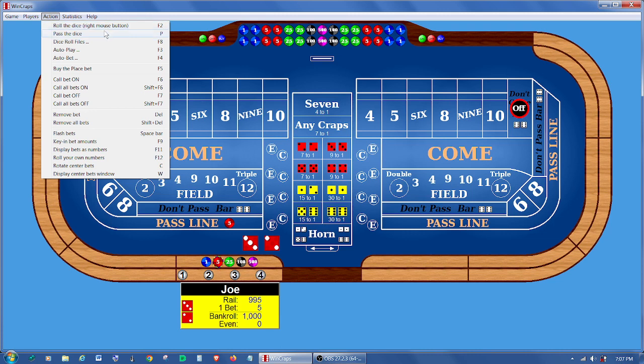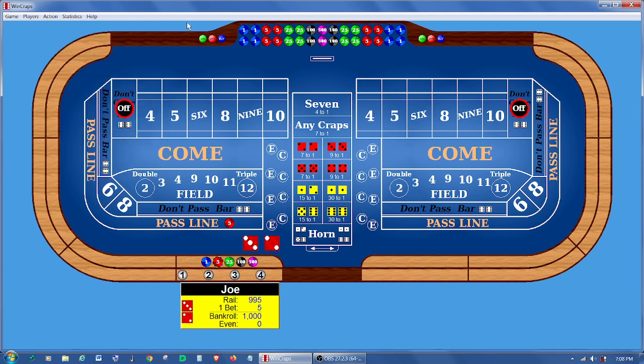Now there's several other ways to roll the dice as well, such as the roll your own numbers pad. I'll show you that in a bit. But for right now, I'm just going to use the right mouse button. So click the right mouse button, and what happened, we rolled a 6. So our pass line bet is now established on the 6.